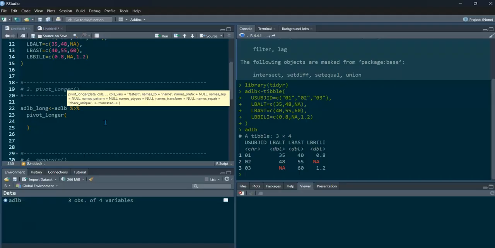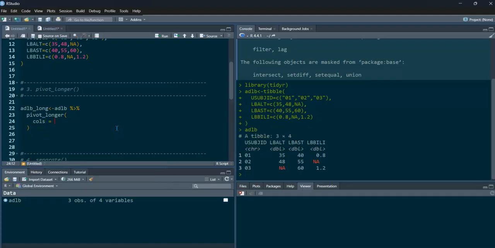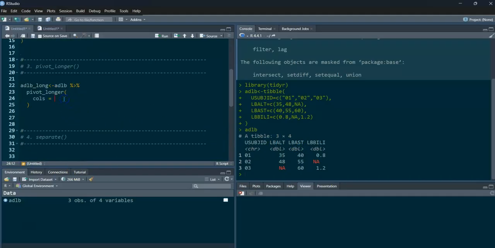Now I want to give the columns that I want to transpose. This is an argument of the pivot_longer function. So I'm selecting all the columns that are starting with LB. You can specify each and every column using the combine operator, let's say c, and specify all the columns, this and this. But there is one more shortcut for this.